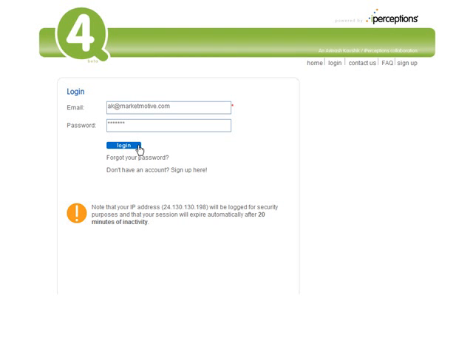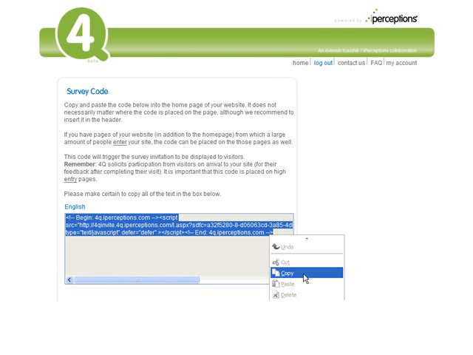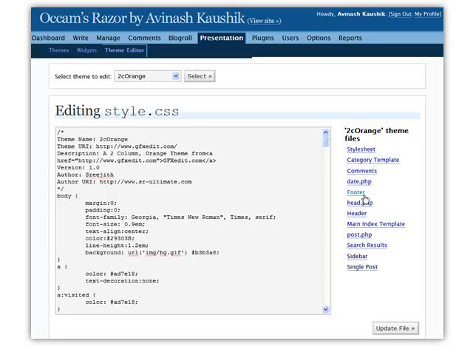Step 2, done. Step 3 is extremely simple. Go back, log into your account, click on the survey code, get the survey code. Copy the survey code into the clipboard. Go to your website, in this case my website. I would like to implement the survey across my entire website.